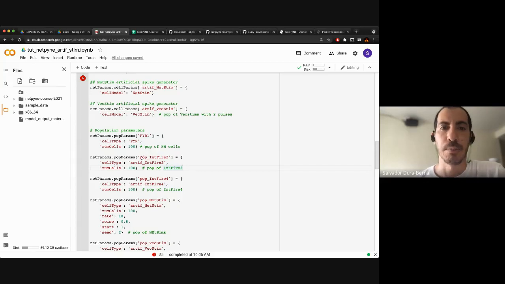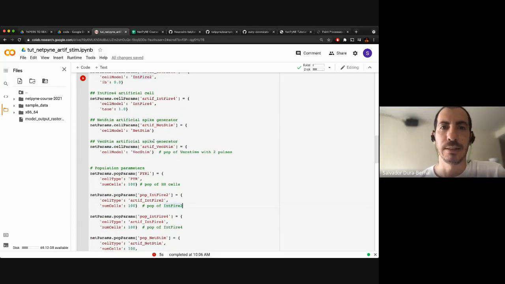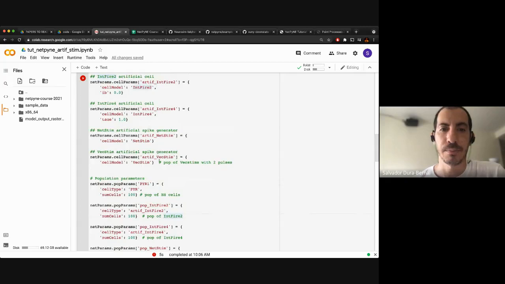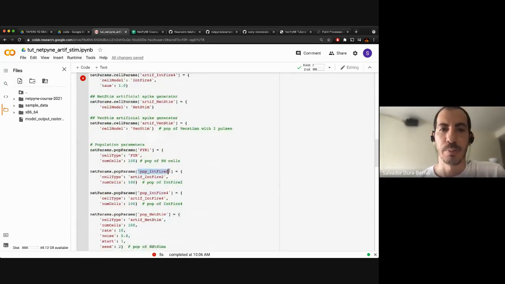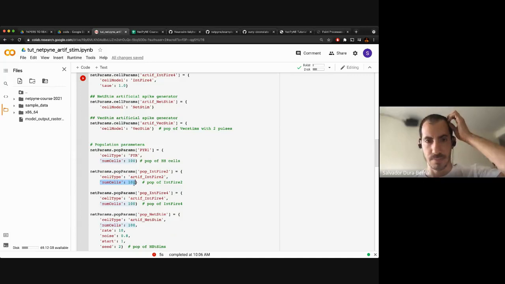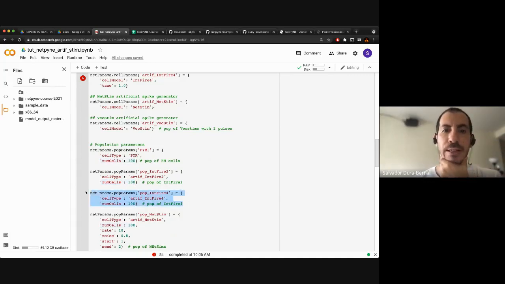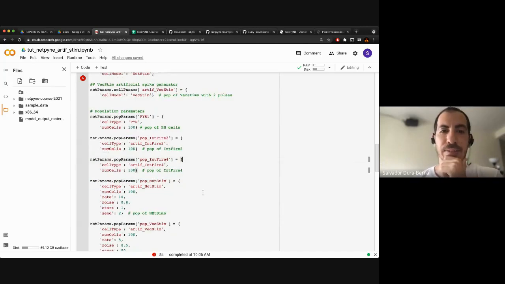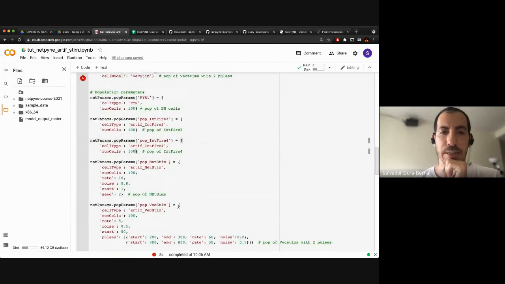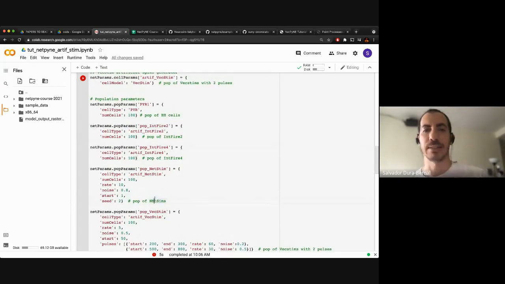So I want to create a population of this integrate and fire cell that I define here. I just label the population, I say the cell type is artificial integrate and fire 2, and I want 100 cells. Same analogous structure. I do the same for the infire 2, infire 4. And then I have a couple of special cases here with the netstim and the vecstim. So let's see first the netstim.